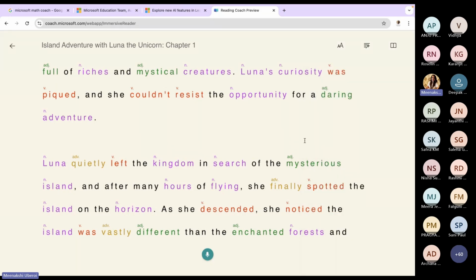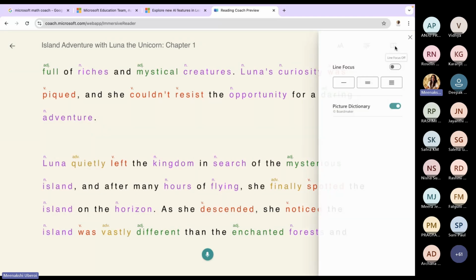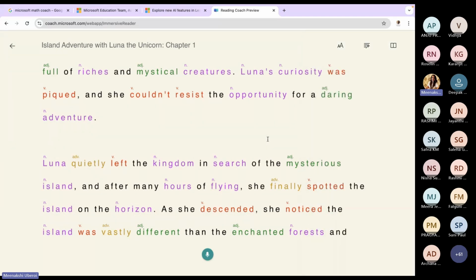I absolutely am in love with Immersive Reader. It's a great AI piece for our students to actually keep on learning. So here it is, all the options available for you. And as a student is ready, they press the start reading button and they can carry on.